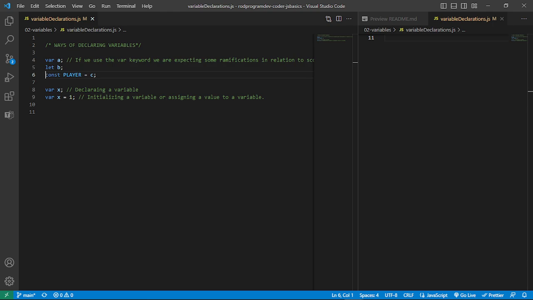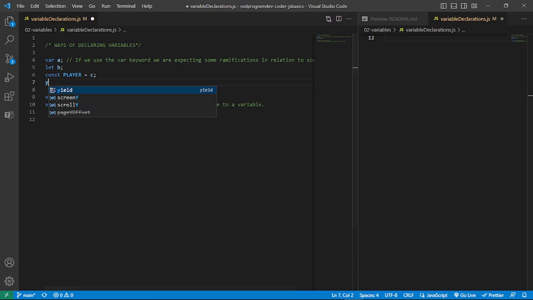Let's see. That means, for example, we have y is assigned the value of 5. So you'll see we're not using any var, let, const keywords here, and we still have that y. So we have the let keyword, we have the const keyword, and we have undeclared variables.